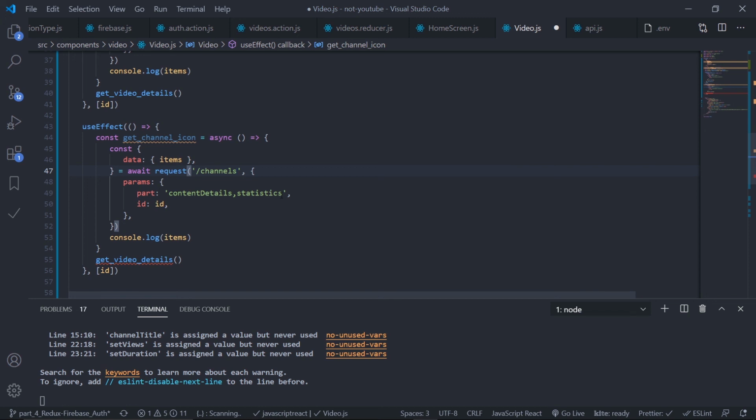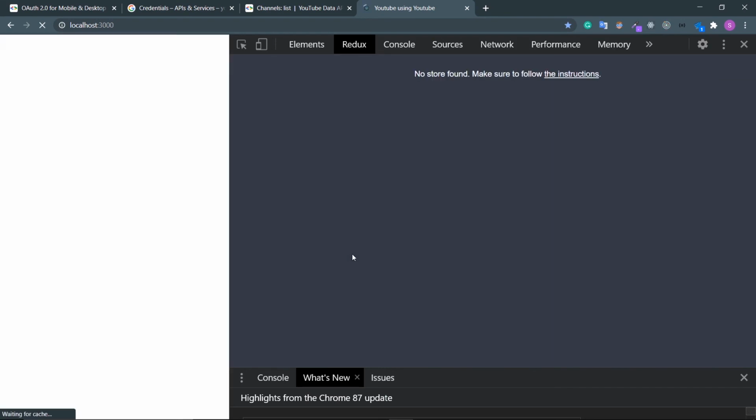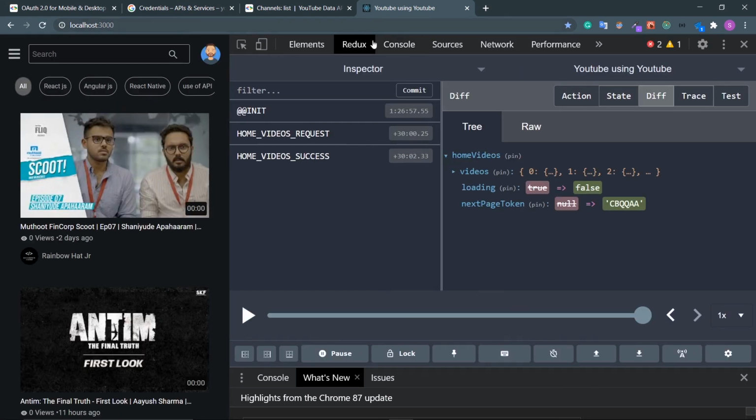Okay, so here I just need the snippet of the channel. Snippet, I need to pass the channel ID, so the ID is channel ID, and just call getChannelIcon. Okay, you just need to pass the channel ID inside this dependency array. Channel ID, save this. Let's see. Refresh this. Just go to the console.